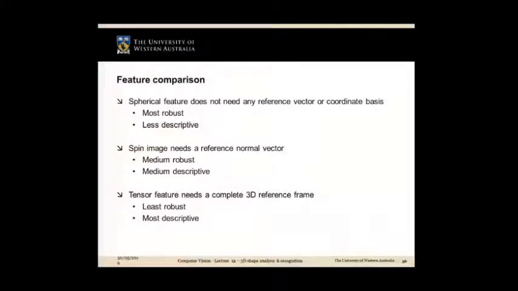And why is it less descriptive? If you have a lesser number of points, you get a different feature, right? So you have a high resolution image and a low resolution image of the same person, and you'll get two different sorts of features. That's why it's less descriptive, right?